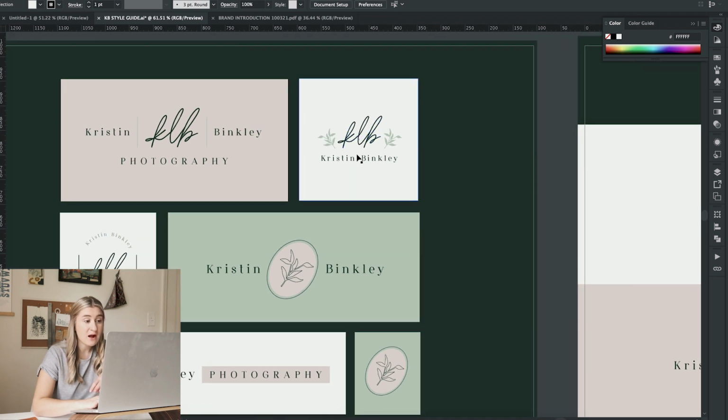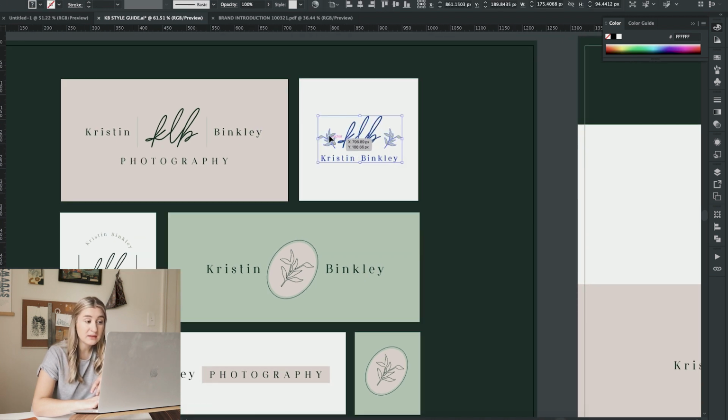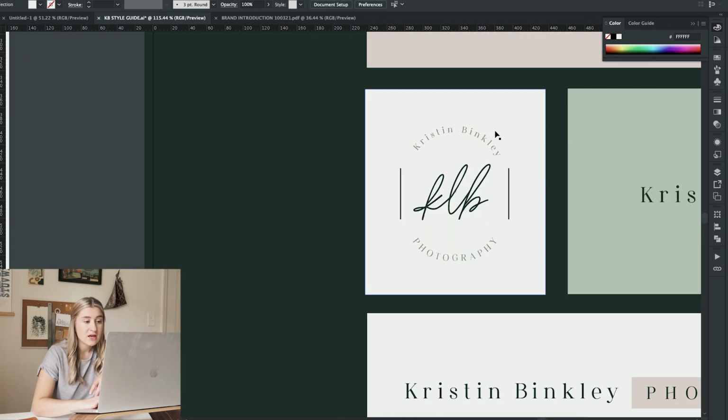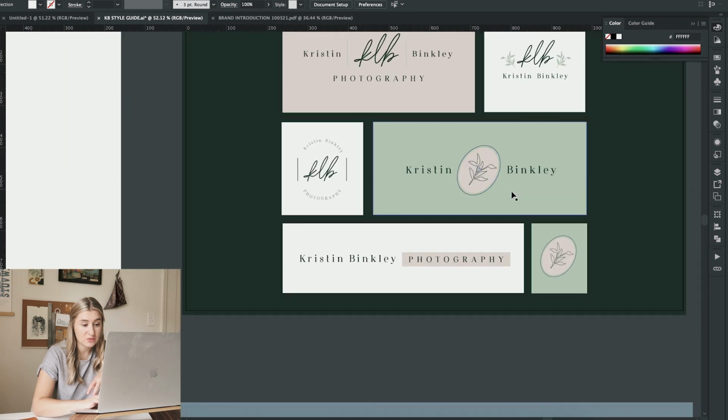Again, you can see balance here in a traditional sense with the leaves on each side of the KLB. Here you can see it in a less traditional sense with the Kristen Binkley on top and photography down below, and then also the lines on either side is a traditional way of doing it.